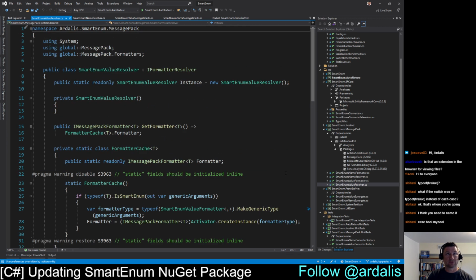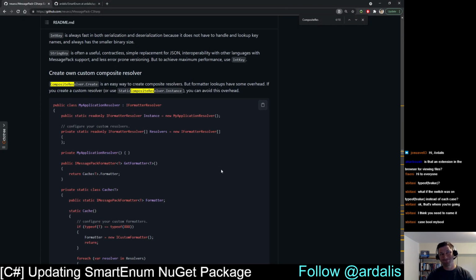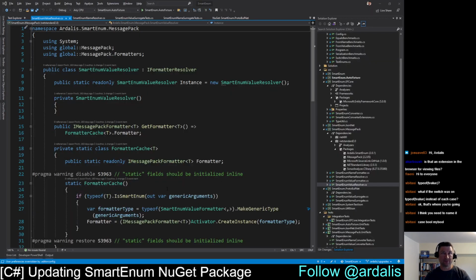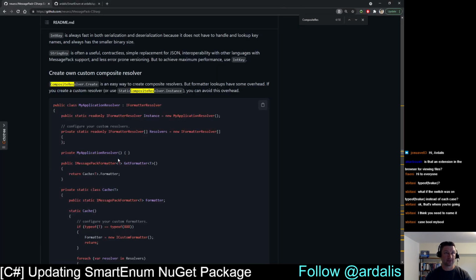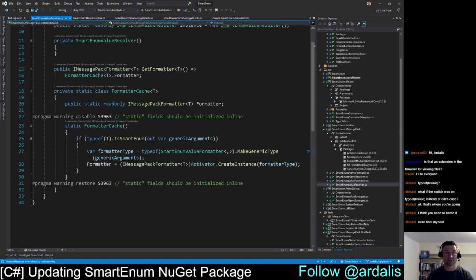Okay. SmartEnum name, SmartEnum value. I don't have an IFormatter. I do have an IFormatter resolver. So public GetFormatter of T returns the cache. Okay. And uses reflection to create the thing. Okay. So I've got that.